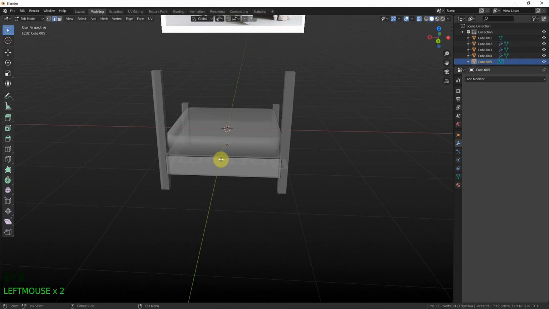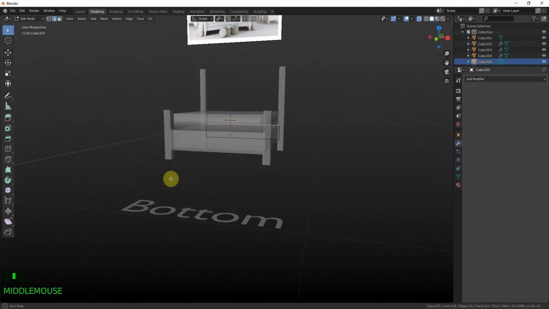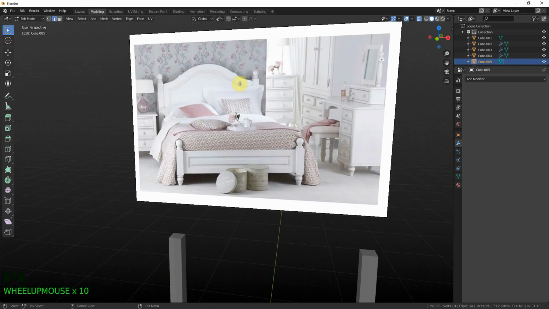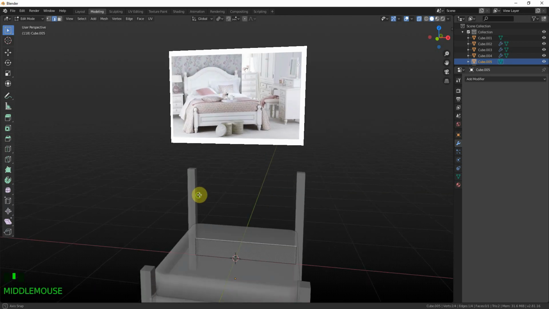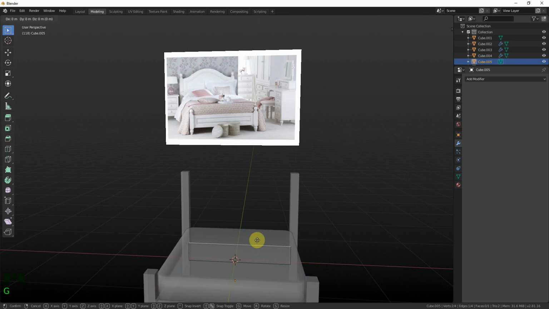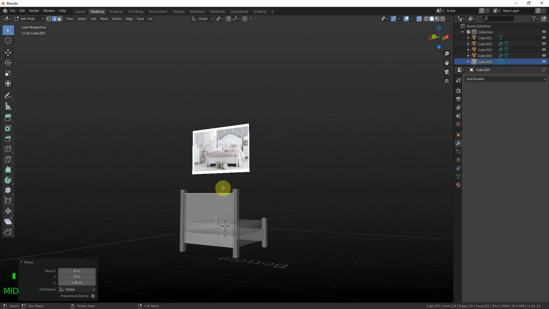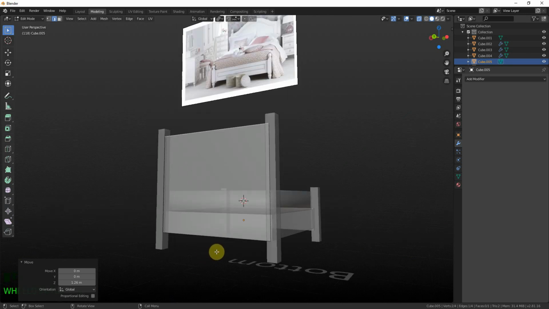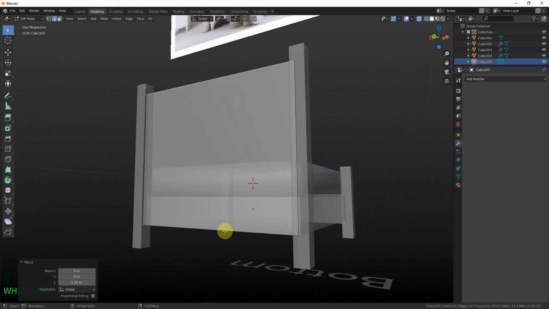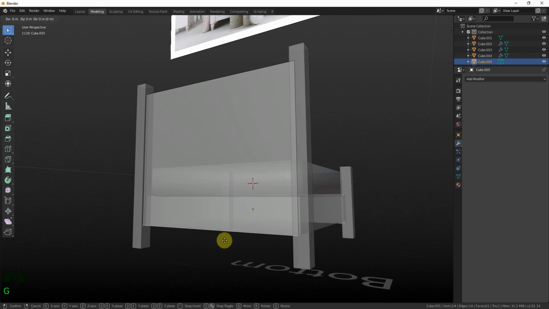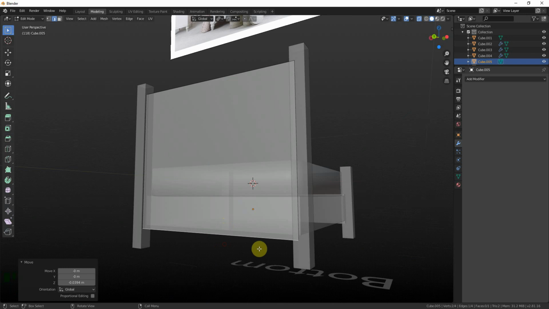Edit it, go to edge select, and select this top edge. I'm just going to reference my picture. I want to bring it just below the top of the posts. So G and Z, and bring it up to about there. We'll put this arch in later. Like I said, we're not worried about the details yet, we're just blocking the bed out. And once again, I'll grab this bottom edge and bring it down a little.